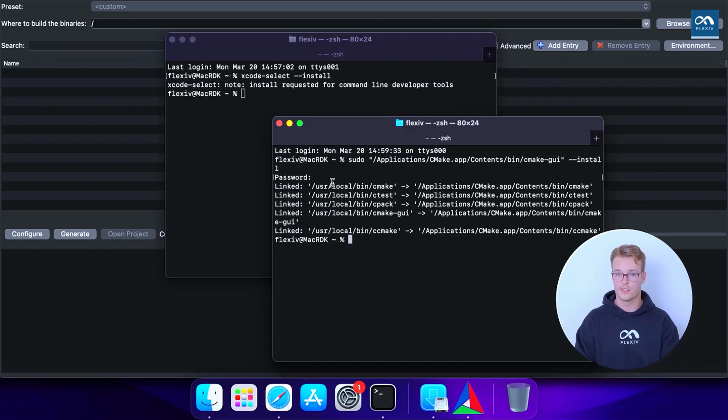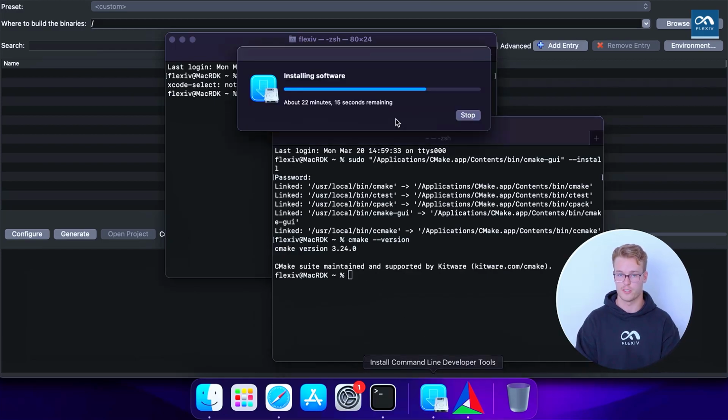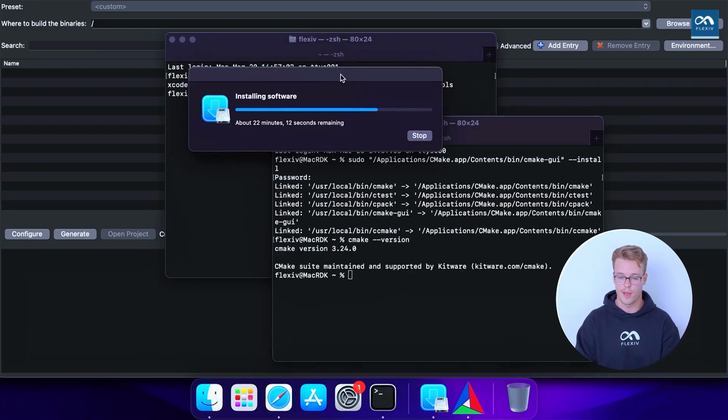Alright, so now we can see here that the symbolic links for CMake have been saved to the user local bin folder. So at this point we should be able to use CMake from the terminal, but I'll just go ahead and run a quick test of that by typing cmake --version. Alright, and here we can see that CMake has been successfully installed. So now we just need to wait for the command line tools package to finish installing.